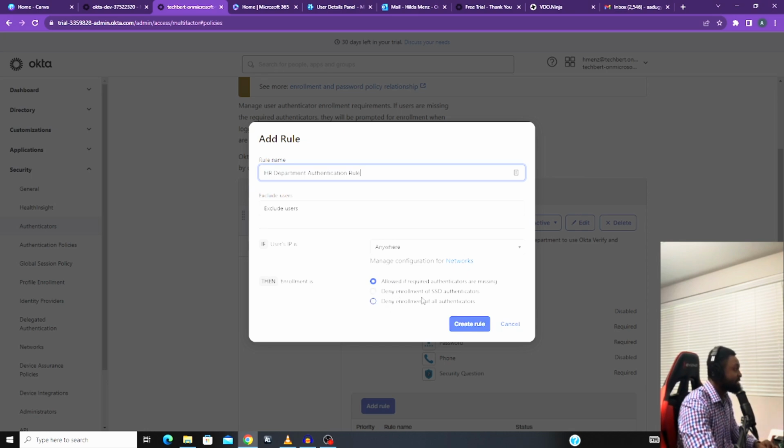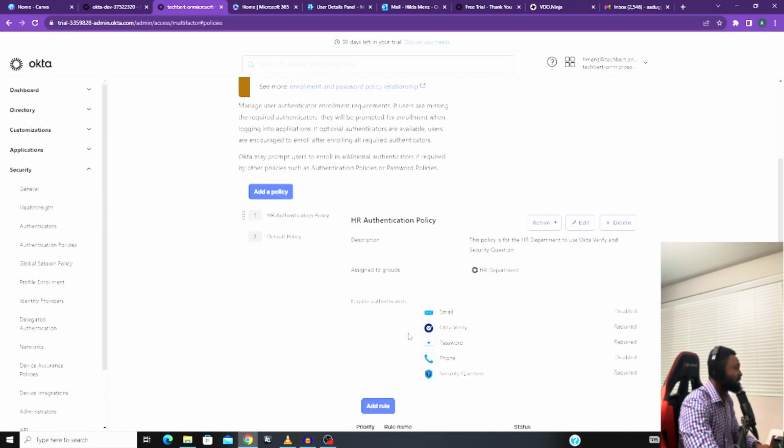Because if you say you're going to deny enrollment of SSO authenticators, or deny enrollment of all authenticators, that means that if the user is anywhere, then the enrollment should be denied. That is, all the authenticators that I've created are going to be denied. So let's just allow it and see what is going to happen.